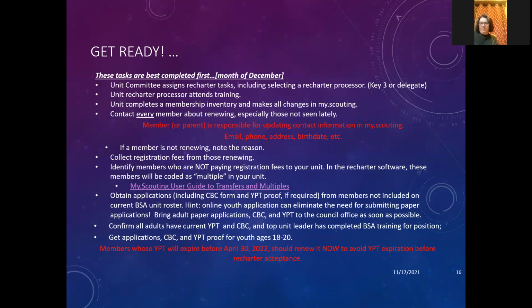If a member is not renewing, please note the reason. We'll probably be asking for that later. Collect all the registration fees from those renewing. Identify members who are not paying registration fees to your unit. In the recharter software, these members will be coded as multiple in your unit. And right here is a link to how to do transferring and multipling within My.Scouting. There's also a way to do multipling within the recharter software.